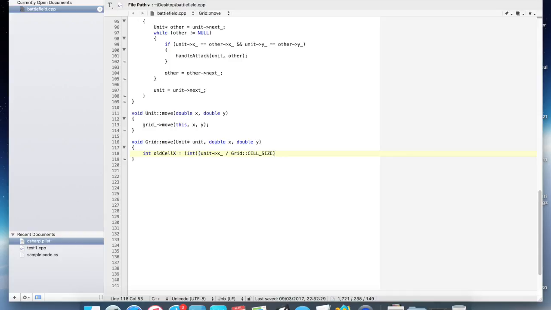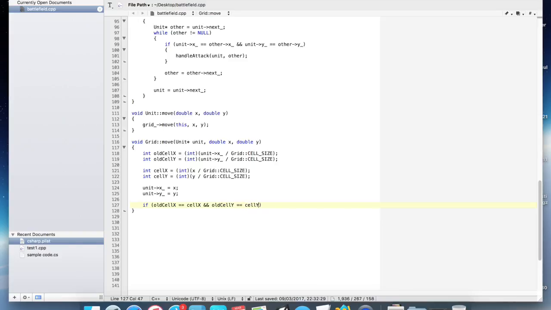I'm typing out now. What this bit is doing just now is seeing which cell the unit was previously in. And these two lines of code I'm about to type out are basically seeing which cell it's moving to. So what this if statement is doing is, if the unit didn't change cells at all, then we're finished. We can simply return.